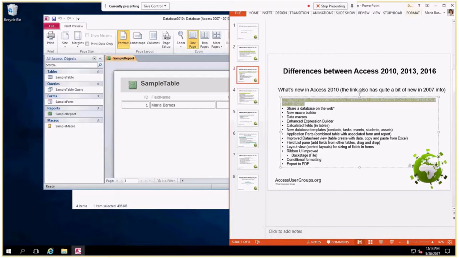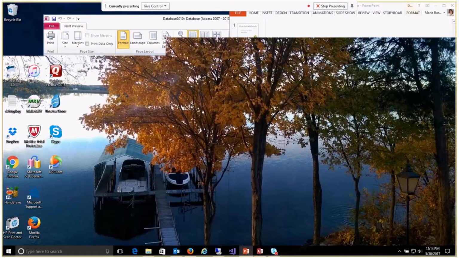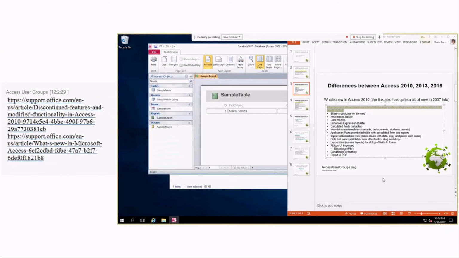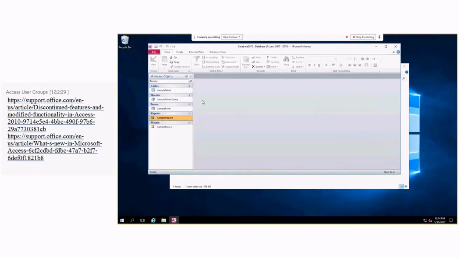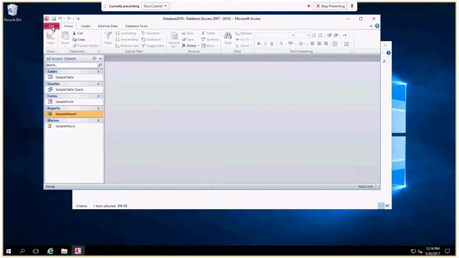Get the right Skype window open here. Yes, there we go. It has quite a bit of also what's new in 2007 mixed in with it, although it says it's what's new in 2010. So you can in 2010, and again, this is if you're in a 2007, 2010 view, most of these things are available in that, and a lot of them are not in an MDB type format here.